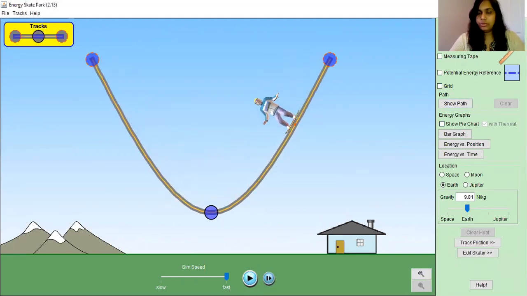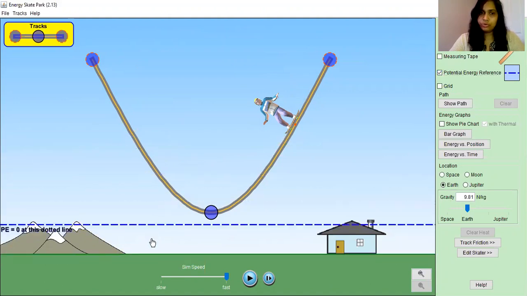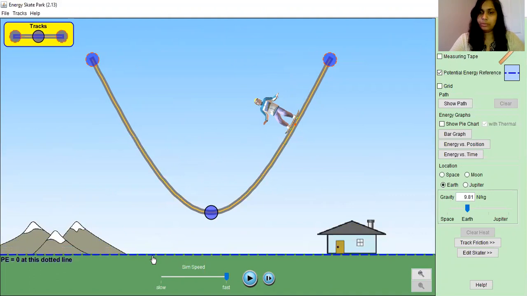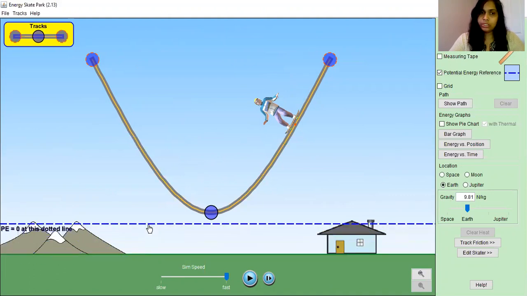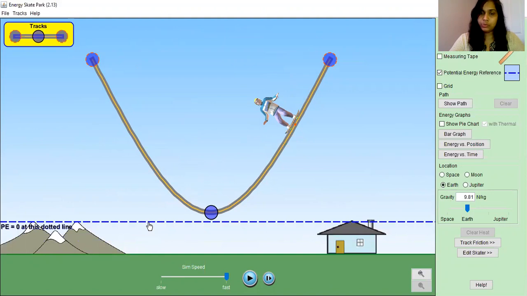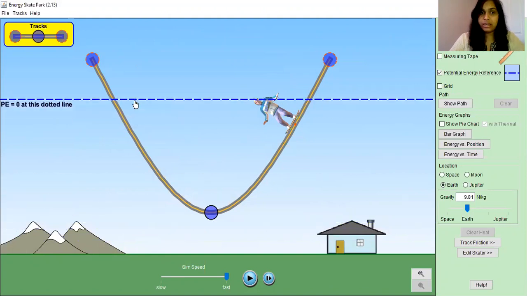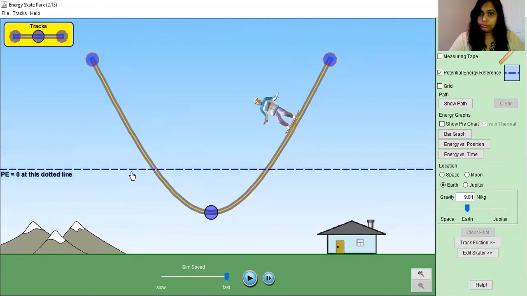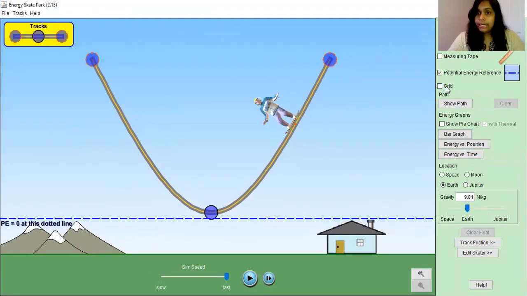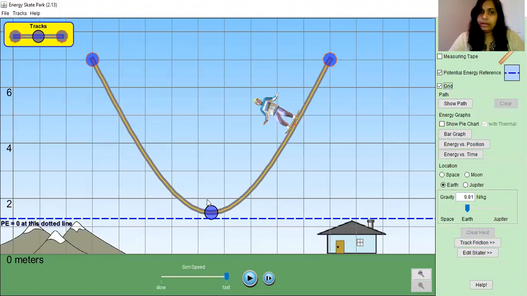I'll reset and pause the simulator over here. Again, if you want to choose the skater, you may click here and pick the skater. Then this gives you a potential energy reference line, and you can move it as you wish. If you want to keep the ground as the zero potential, you may keep it there. If you want the mountaintop as the zero potential, you may move it as well. If you need somewhere in the sky to be zero potential, you may do that as well.